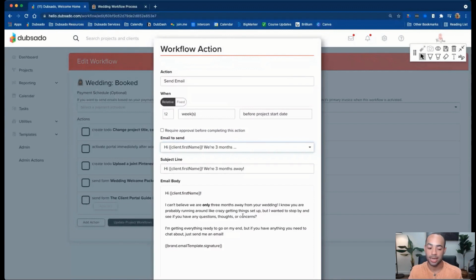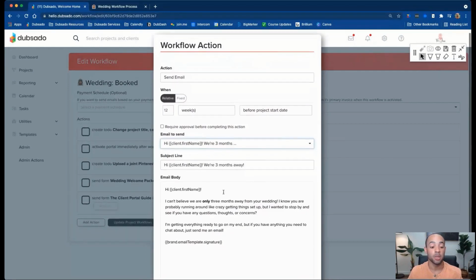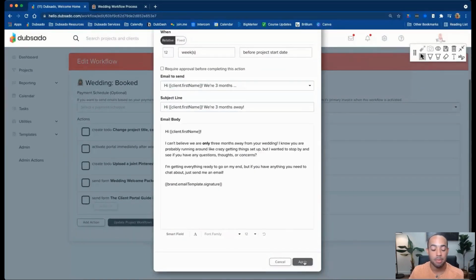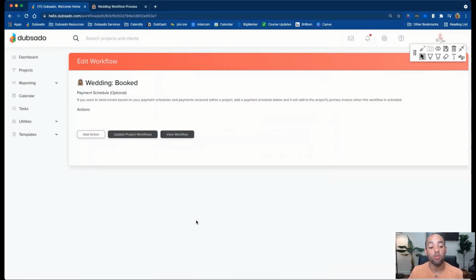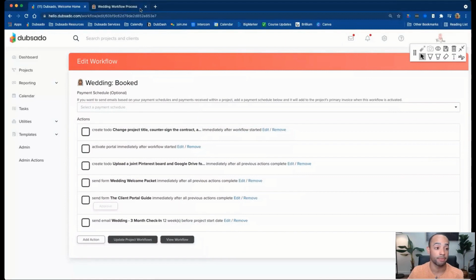So it's just a check-in email. I'm not sending out forms or anything like that. It's just a plain email. And that's why we're using send email, because we don't need to pick any templates in here. So it's just a plain text email. And that'll be 12 weeks before the project start date.